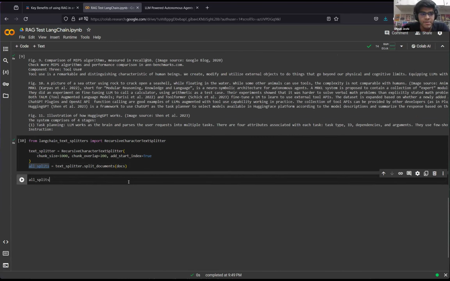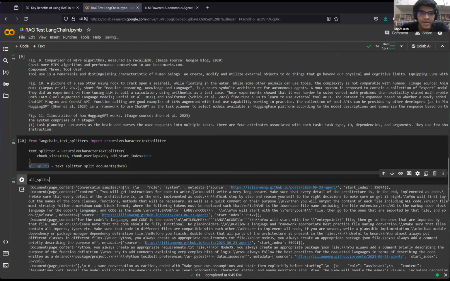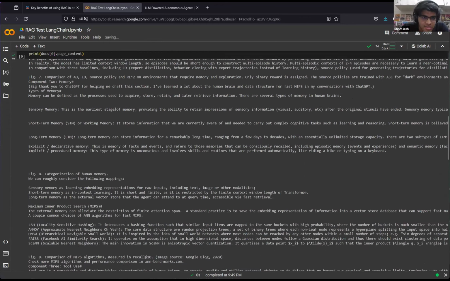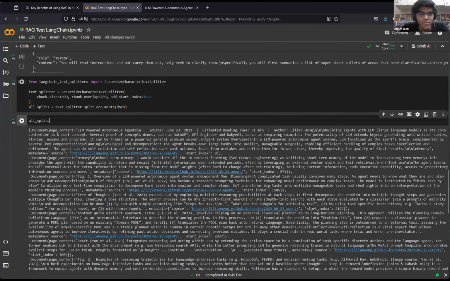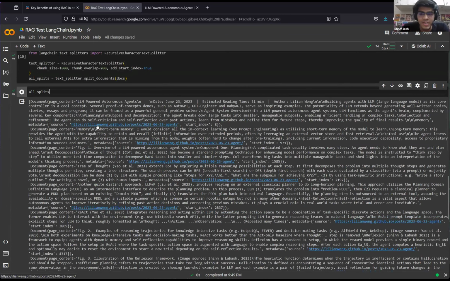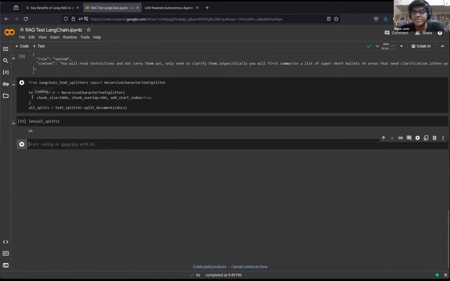So now I basically have a split, which is just a list of different documents. It's still document objects only. Let me scroll down. It's still a list of document objects, but if I take the length of this, it's going to be 66. So I've split this article into 66 chunks. And now I'm going to insert these chunks into a vector database.